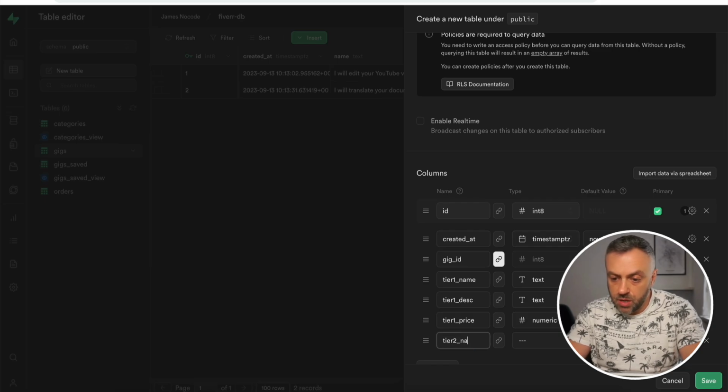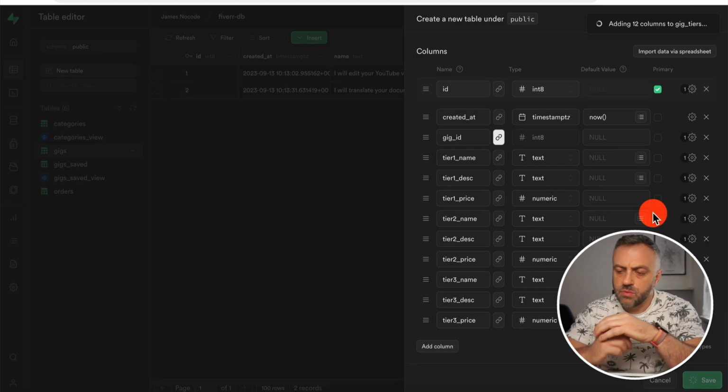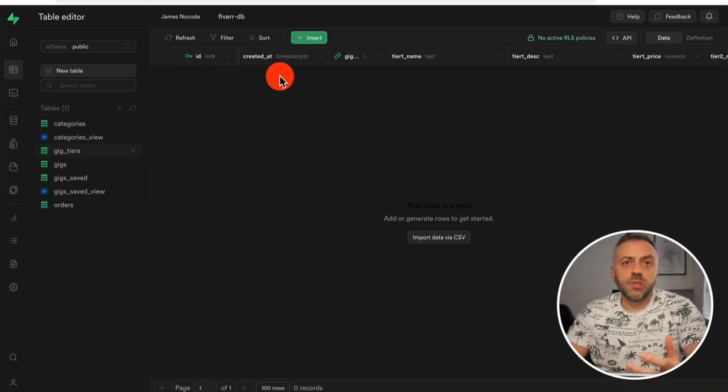So tier 2 name, this is going to be text. All right, so I went ahead and created all the information for all the 3 tiers that we're going to be storing for that specific gig ID. I'm going to hit save. It's creating that new table. All right, and this is our new table right here.